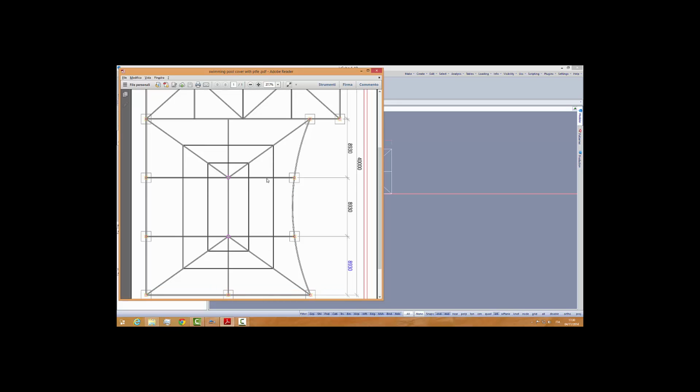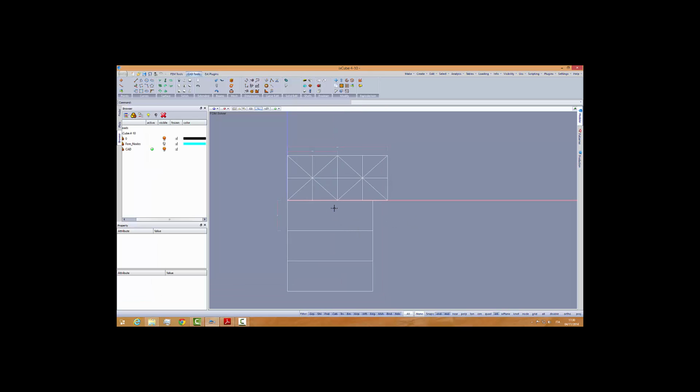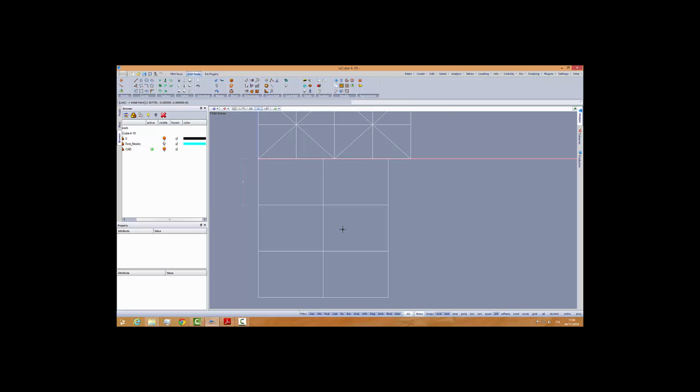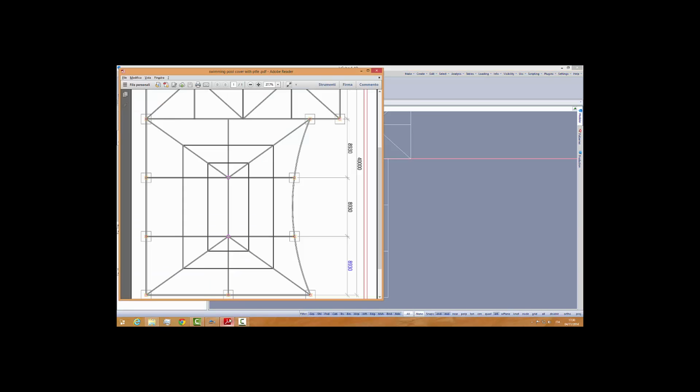So this arch here, okay, so we need a vertical line from the middle up to here. I am using the shift to constrain vertical and then snap to this point to have a perfect alignment. Okay.